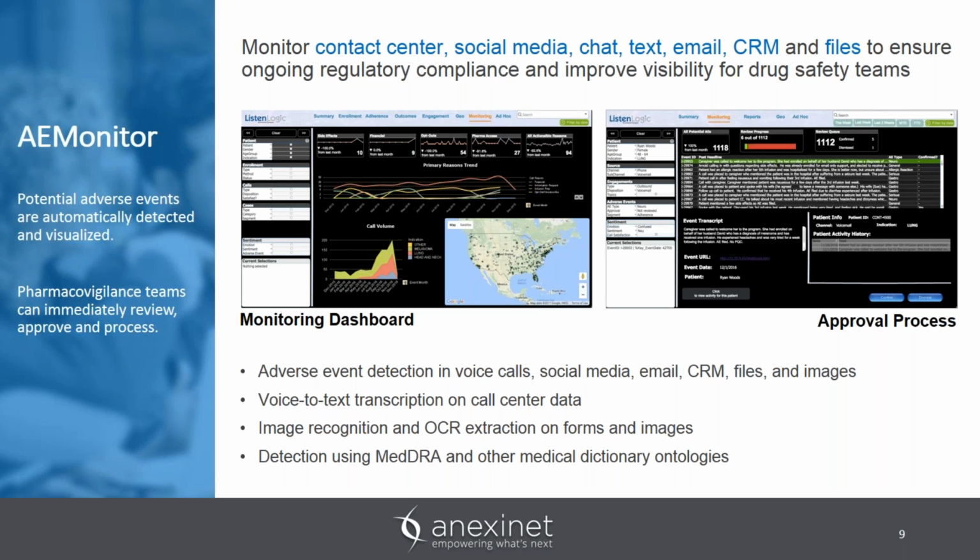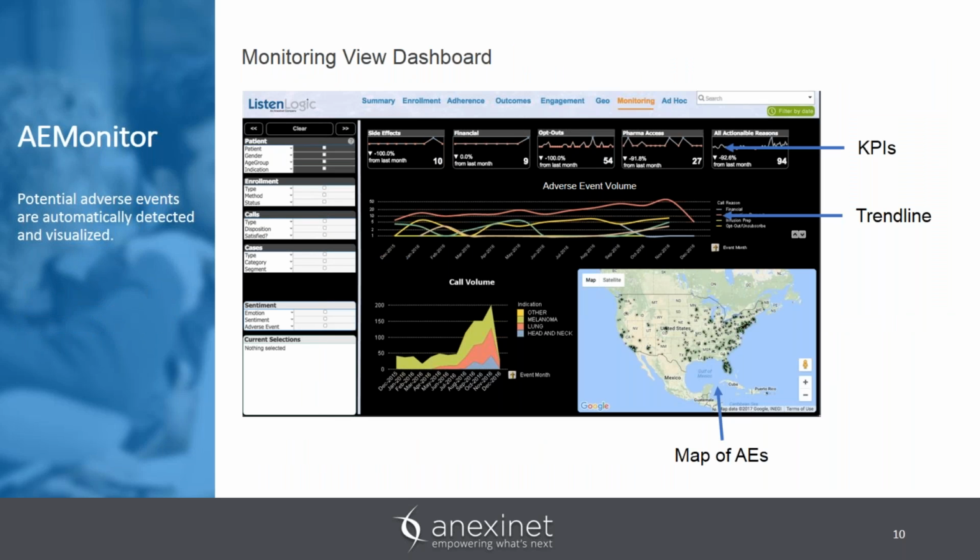Anexinet's AE Monitor solution tracks all forms of unstructured and structured data within a pharma company to ensure ongoing compliance and improve visibility for drug safety teams. The platform identifies potential AEs in voice calls, social media, email, CRM, files, and images using next-generation voice-to-text and OCR technology, and leverages MedDRA and other medical dictionaries. To see AE Monitor in action, request a demo at the end of this webinar, and we'll schedule a one-on-one session with you.